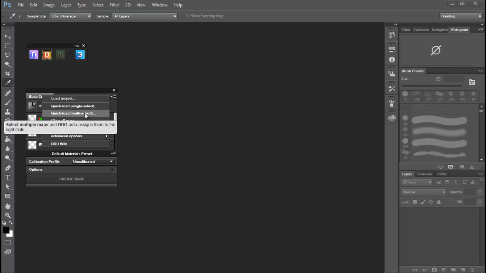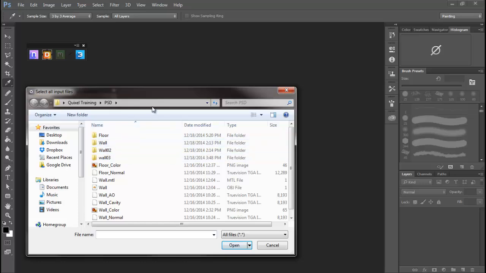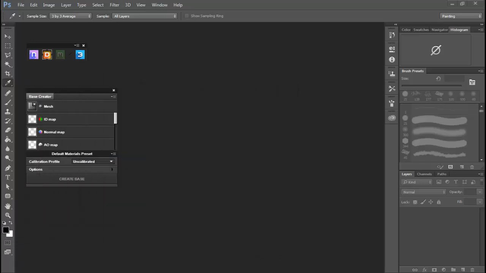Pull this pull down. Alright, so in the pull down, we're going to hit multi-select. And I'm going to grab an AO, the cavity, the color, and the normal. And you see that it will auto place those based on the type of map they are.